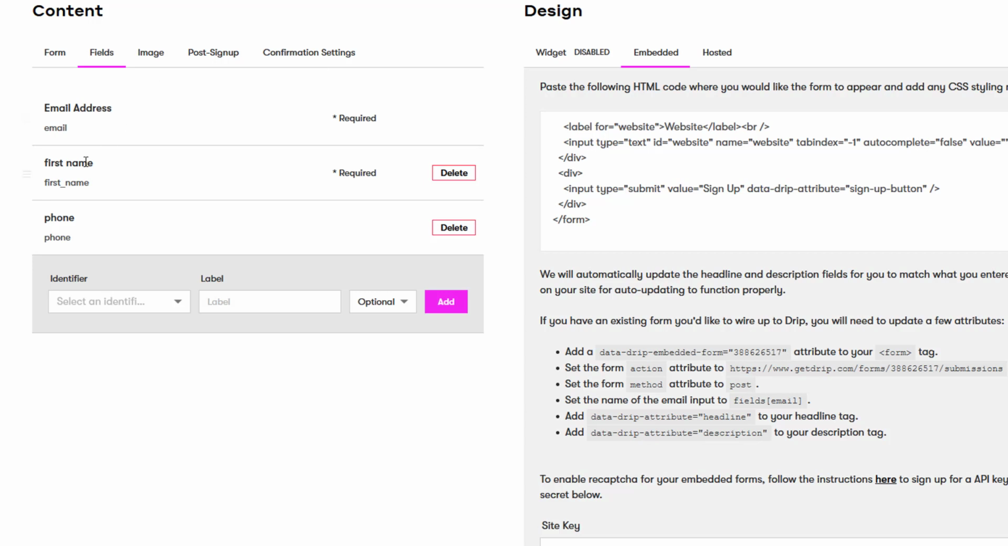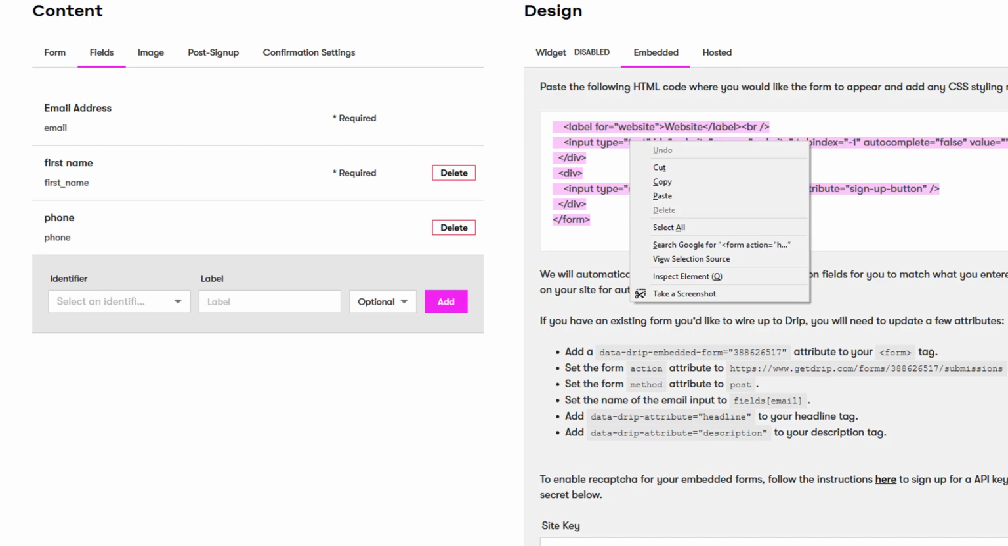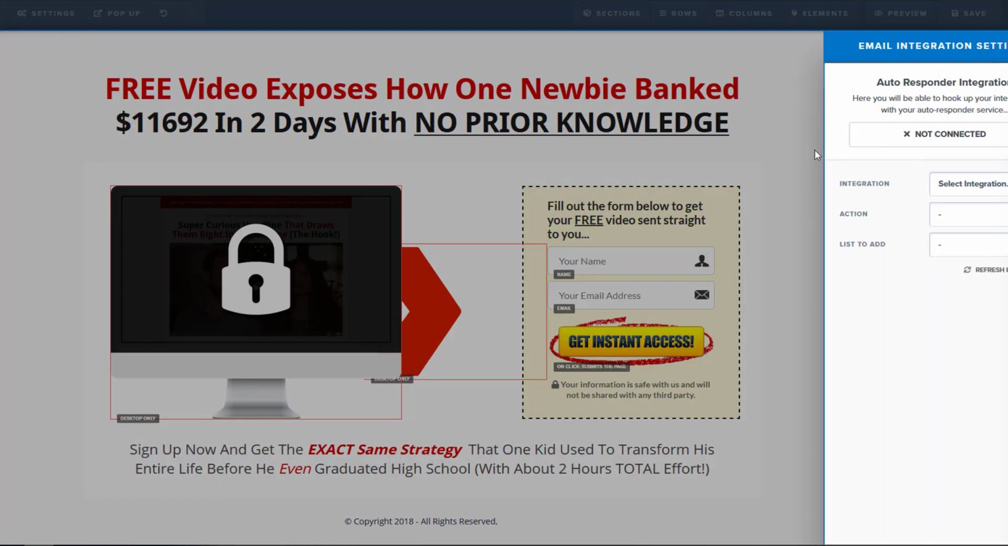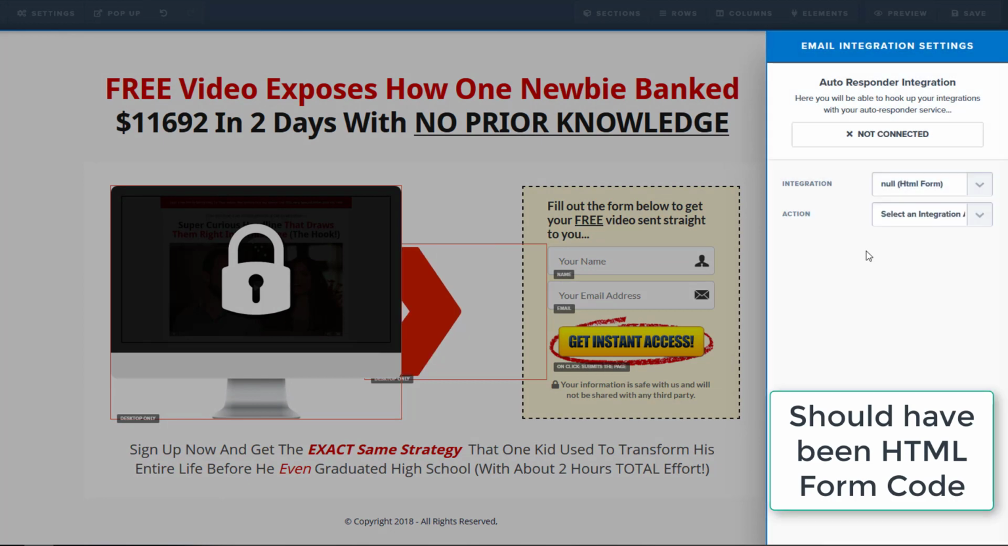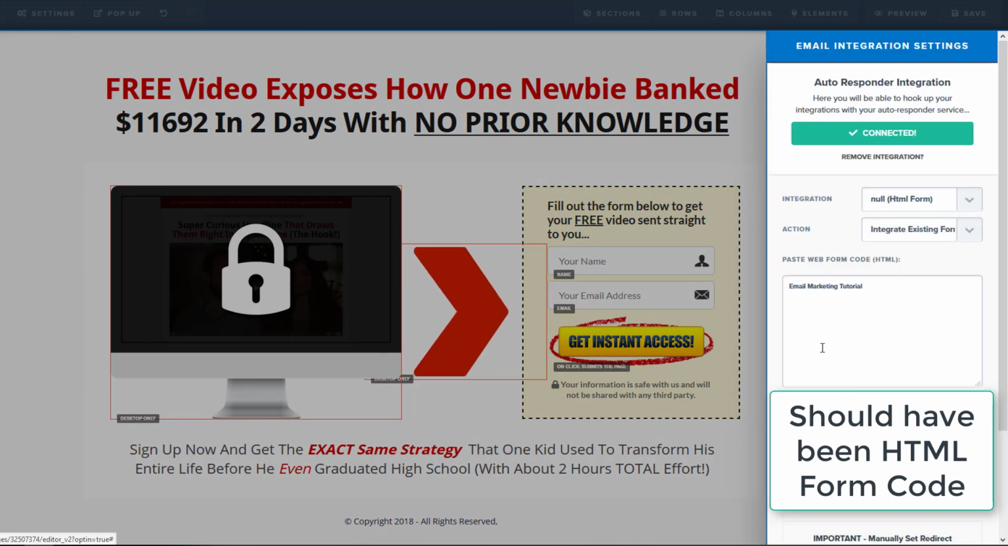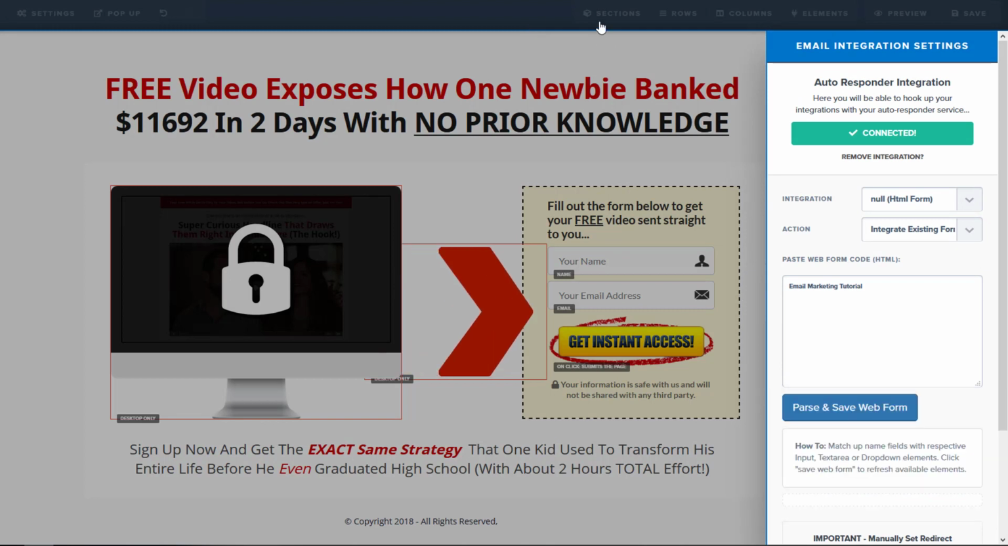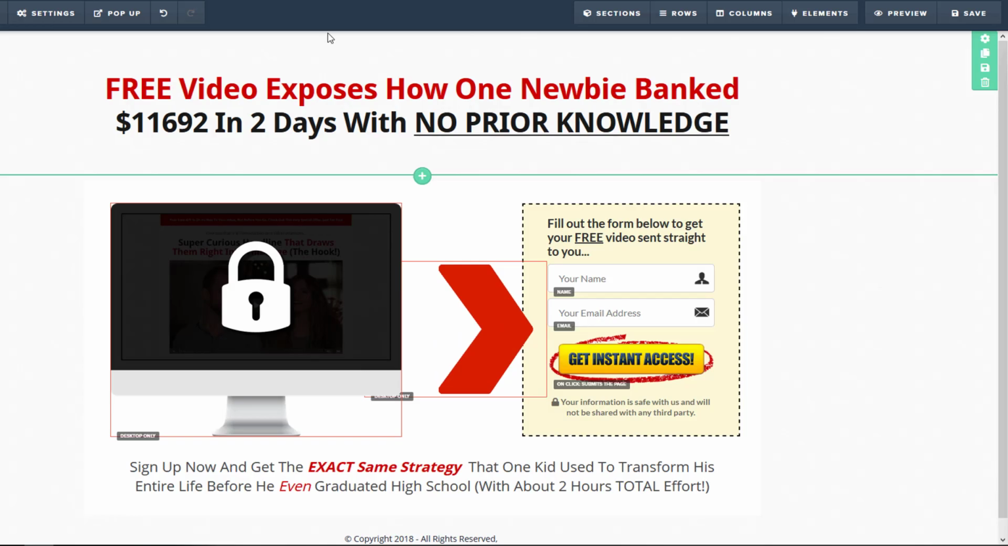So once my form's created, whatever fields I want, maybe I want the email, maybe I want the first name, maybe I want the phone number, it's going to generate some code for me over here. So my HTML code. So all I have to do is just select all of this, copy it, and then I'm just going to go and paste it into my actual funnel builder itself. I go into integrations, boom, HTML, and then paste it in, and then hit save. Right? It's really easy. Don't be scared by the word code. You usually just have to copy and paste it somewhere.